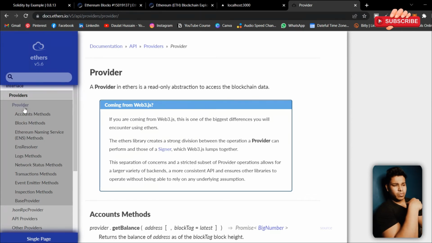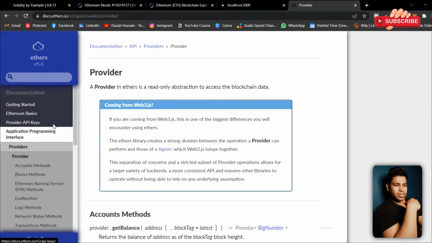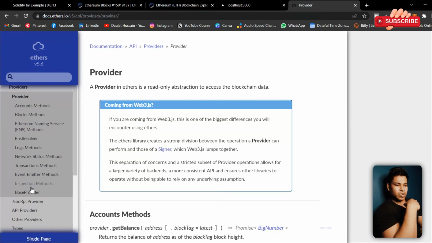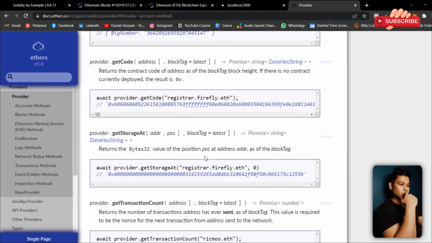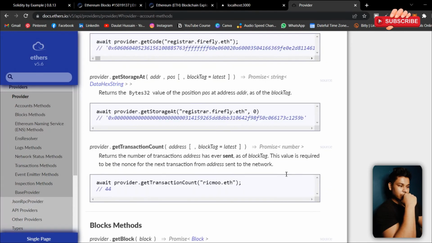So most of the time you will be working in this provider section. Once you work on this provider API and create the application, most of the time you're going to use all these methods. In the account methods, you will have get balance, get code, get storage. It will need an address and props, so that's what you have to provide, the index you have to provide. This is what you will get in return.